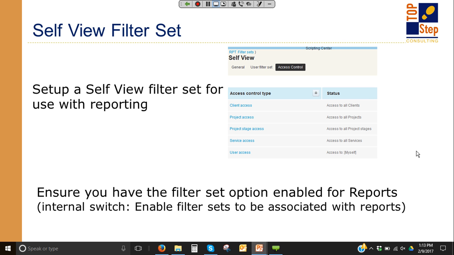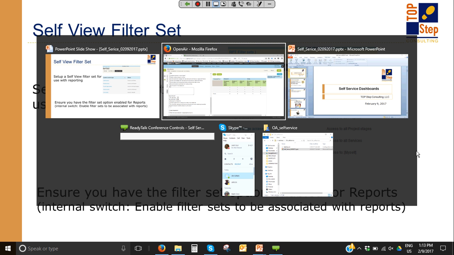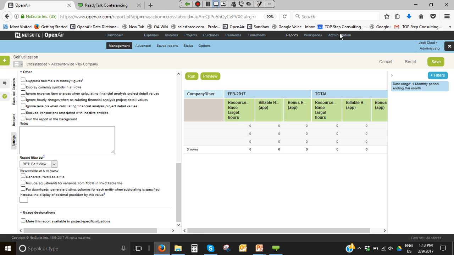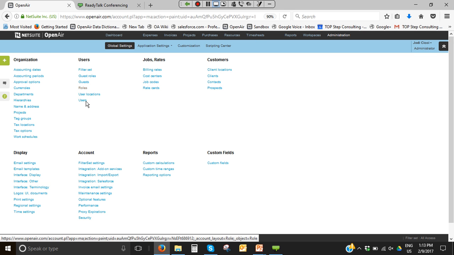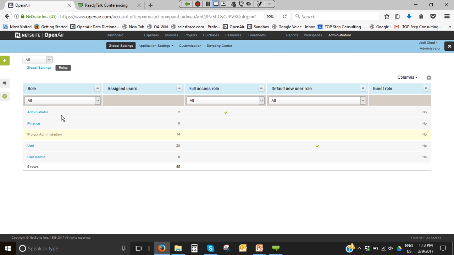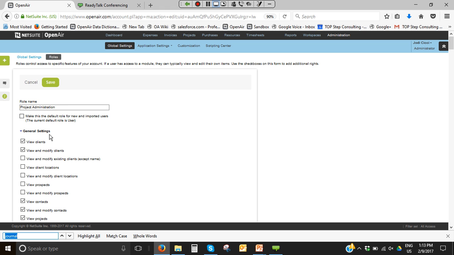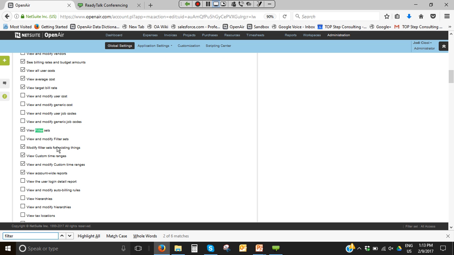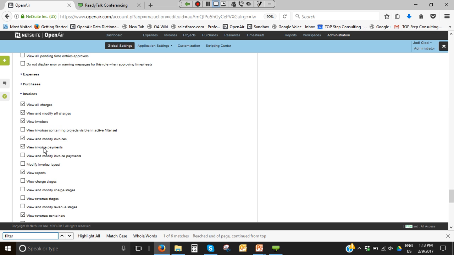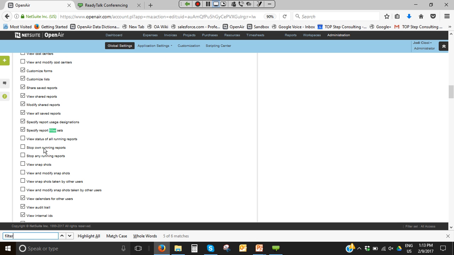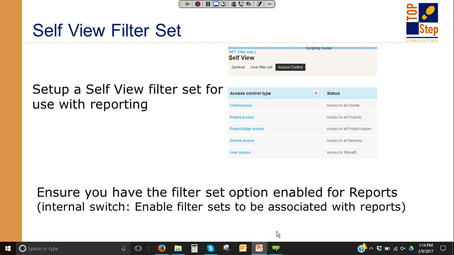So if you're not an administrator, say you're a project manager role or a timesheet user role or something, if you need the ability to set this value on a report, you need your role to support the ability to enable filter sets. So if I go to administration, and you can see in the roles area here, I'll pick my project administration. Oops, I just passed it. So specify report filter sets. Okay, this is a role-based control if you're not an administrator. So by having those two set up in the system, you can actually set up reports.